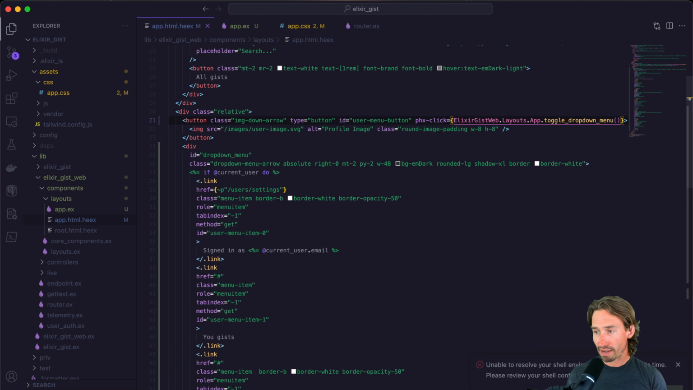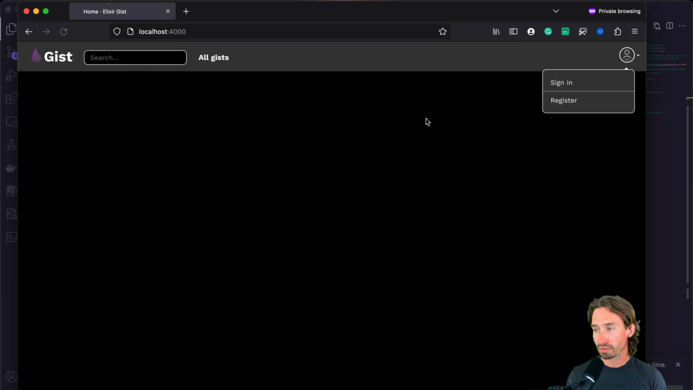And then if we save that and go to our browser, now when I click this, fingers crossed, it should hide. There we go. And then if I click it again, it shows. So now there is one thing I want to show you. If I refresh it, it automatically shows. We want it to not show until we click it, right?